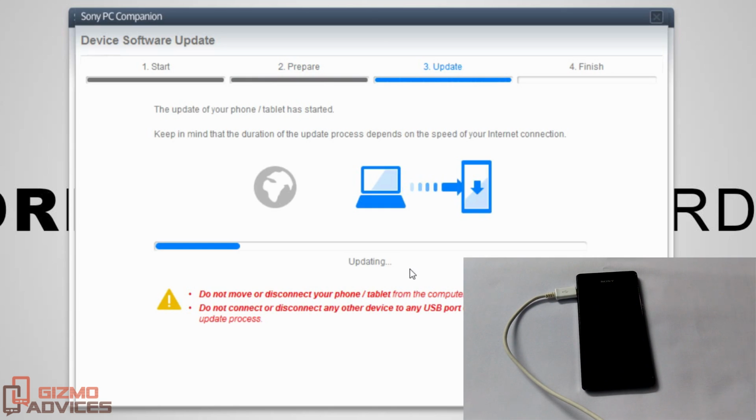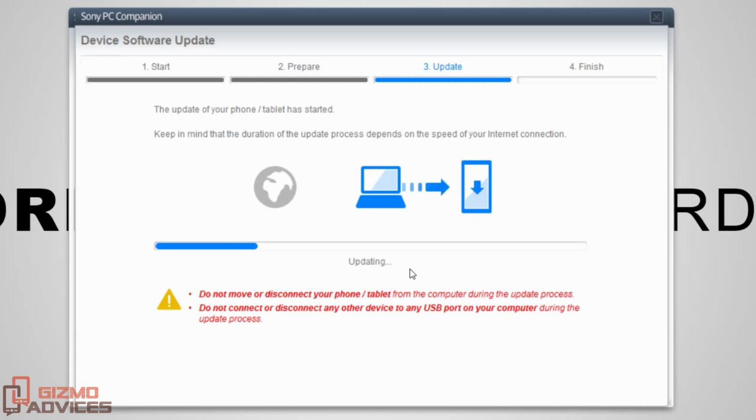It is now installing the update on the device and the phone has been turned off. At this point, make sure not to move your device or the data cable, as this may interrupt the update process. This will take some time depending on how large the update is.